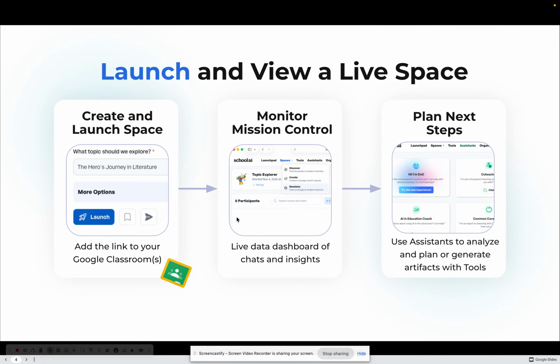So now, what we're ready to do, now that we've launched a space, is view that live data and reports that are coming through. You can assign a space reminder through an LMS. You can also share it by a link, QR code, or by space code. And so now, again, we're ready to monitor that mission control data.